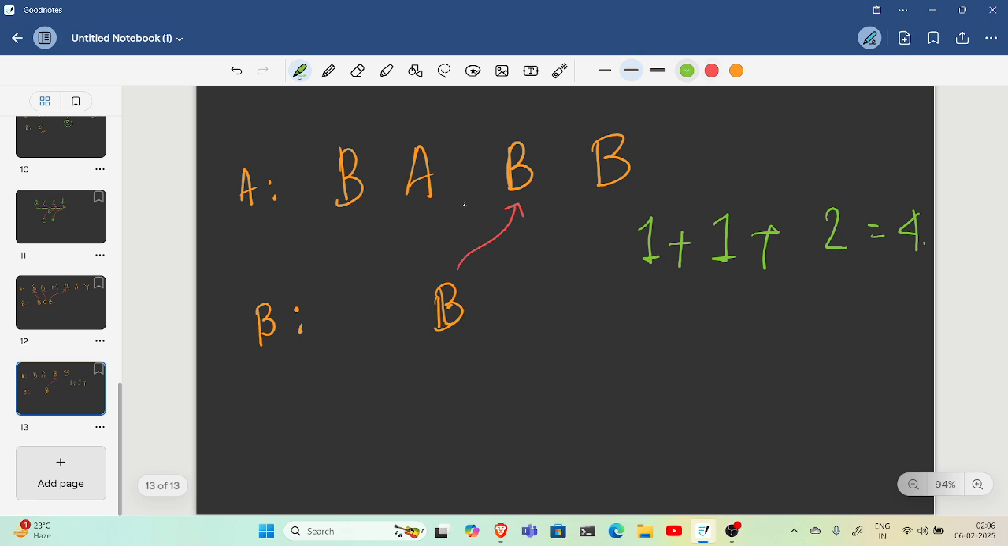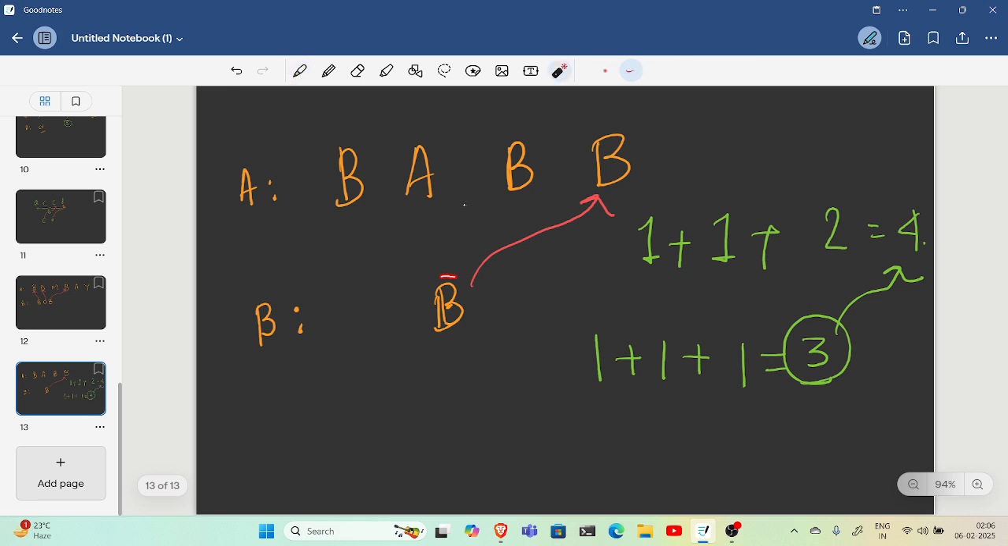Now think what will happen if instead of mapping B to this B, I map B to the rightmost B. So in that case, I will first delete this B. This will have a cost of 1. Then I will delete this A. This will have a cost of 1 again. Then I will delete this B. This will again have a cost of 1. So in this case, the total cost which I need to incorporate is 1 plus 1 plus 1, which is equal to 3. So that is lower cost than the previous operation. So that means it always makes sense to match the characters of B with the rightmost characters, right?